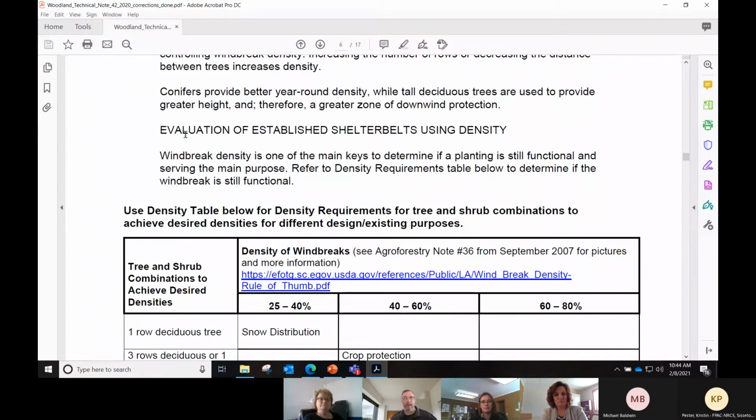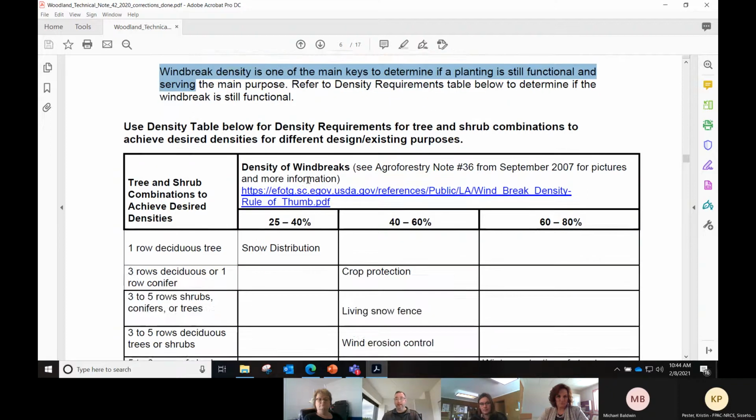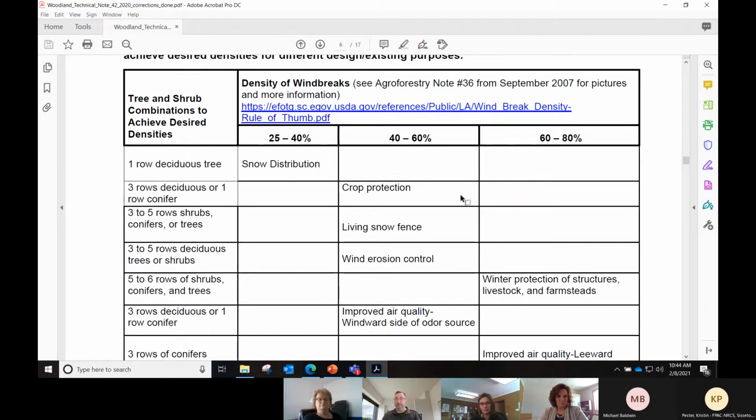There's just a quick side note here, the evaluation of a density stand. This would be if you were evaluating an older CRP planting for a re-enroll. A lot of our guides are set up to measure trees and determine if it meets the standards and specs a year after the trees were planted. This allows you to go out in the field, look at the field windbreak, and ask, do we still have a density enough to serve the resource concern?